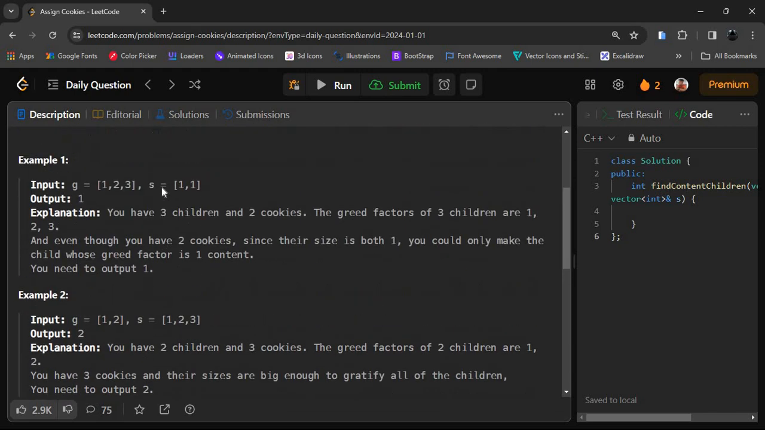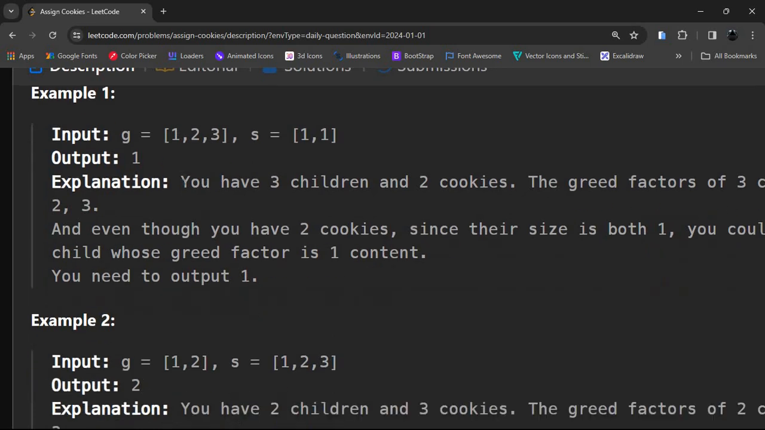So let's explain with an example. There are two vectors given as the input, g and s. g is the greed factor of each child and s is the size of each cookie. There are three values here, so there are three children, and there are two values here, so there are two cookies. We can give a cookie to a child whose greed factor is the same or less than the size of the cookie. So here, we can't give the one size cookie to the children with greed factor two or three, because they are greedier than the size of the cookie. We can give it only to the first child. So we can only distribute a cookie to one child, so the output is 1.